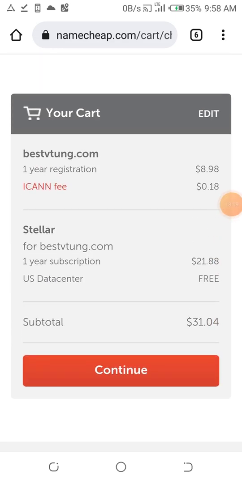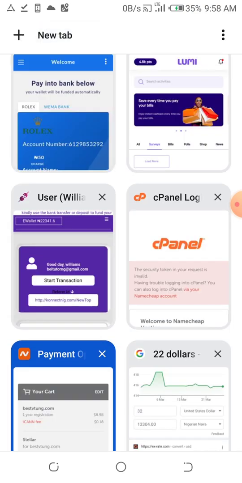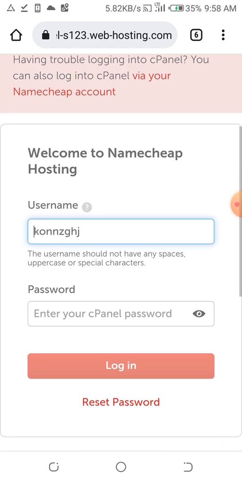Now I've gotten your domain and your hosting. Once you get the domain and hosting, you will receive an email from them confirming your domain and hosting. Within a few minutes, everything is going to get set up for you. Immediately it gets set up, you now have access to your cPanel. So I have access to my own cPanel here.